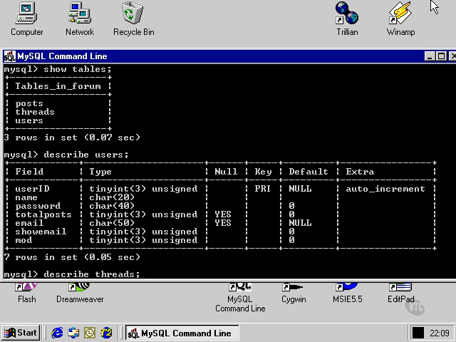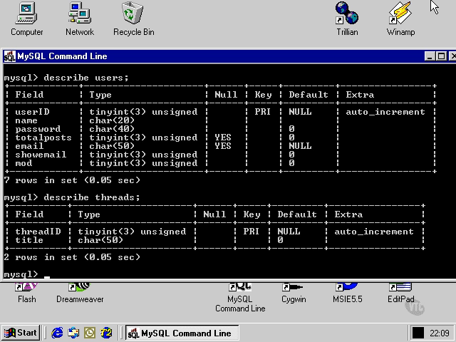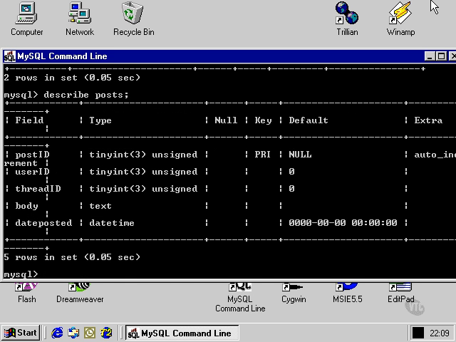The threads table consists of only two fields: the thread ID, which is the primary key, and the title, which is the title by which the thread will show up on the main page of the site. We have a posts table as well. Now this doesn't show up too well in the MySQL command line because the default date value is rather large, and so throws the structure of the description off on the MySQL command line.